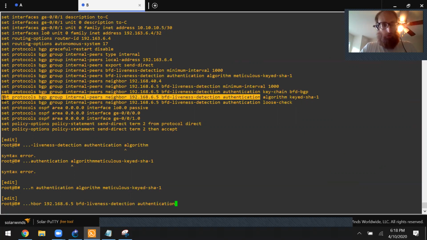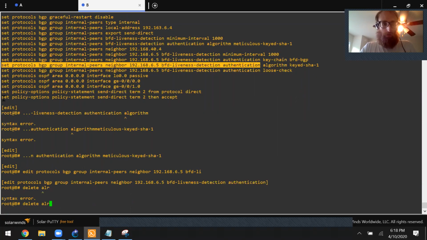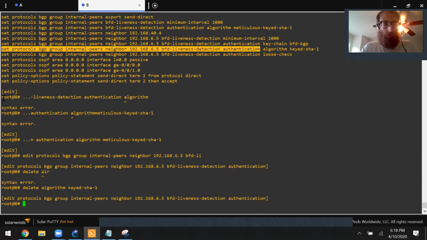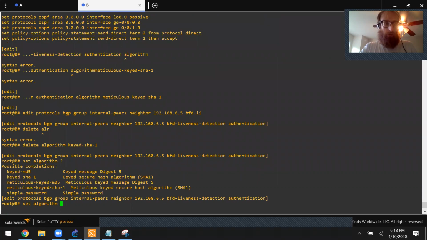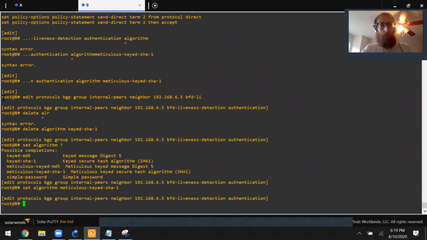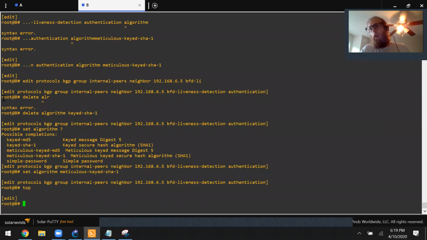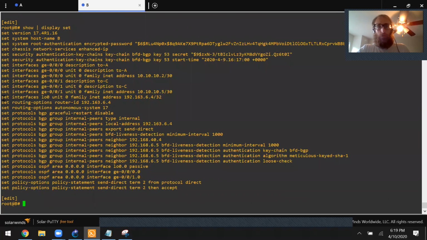So I'm going to do edit and then delete algorithm keyed SHA1, and now set algorithm, and it's going to be meticulous keyed SHA1. And one thing I'd like to do is set that key back to what was in the example, because I'm going to need to change one side. They have to match, but I might as well just reuse what was in the example.